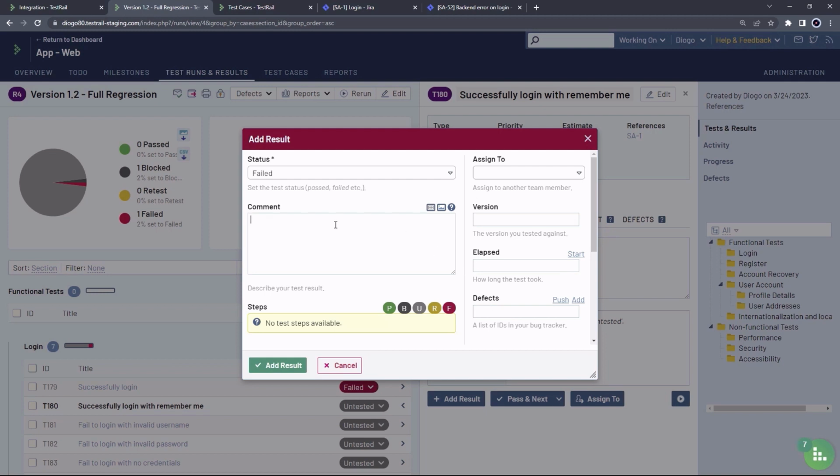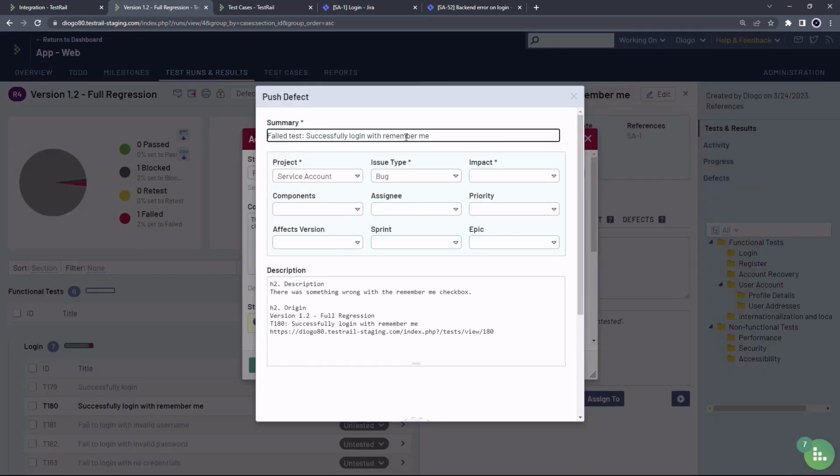I'm going to first add a comment, because this is one of the fields that we set on our template. So I'm going to say there was something wrong with the remember me checkbox. And now we can push a defect straight from here by clicking the push functionality here. We can customize the summary here, so I'm going to say error on remember me checkbox. And I have my project here, which is service account.